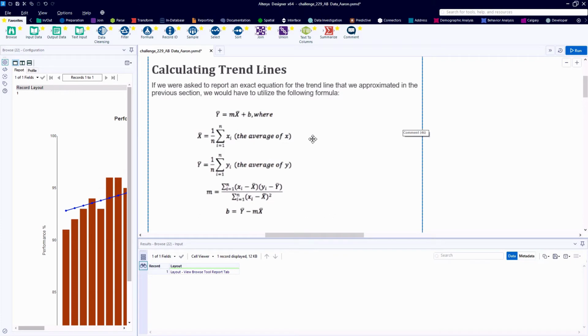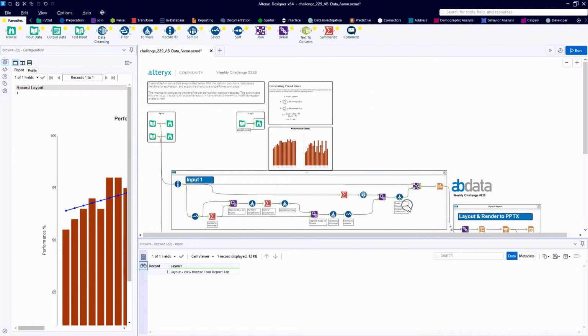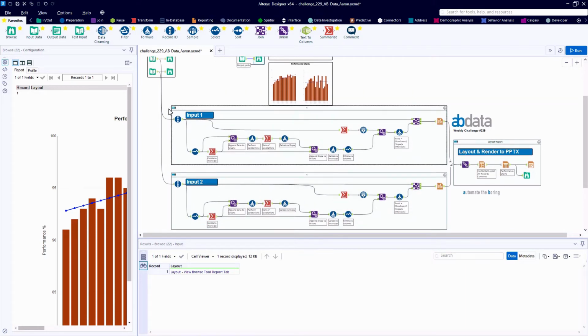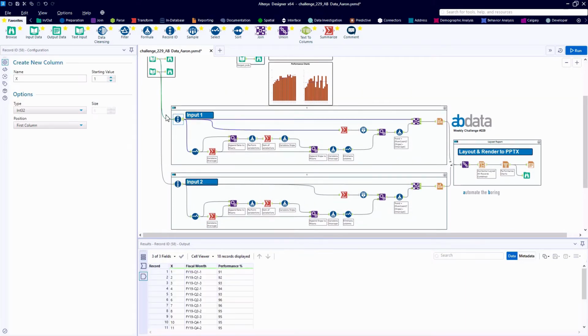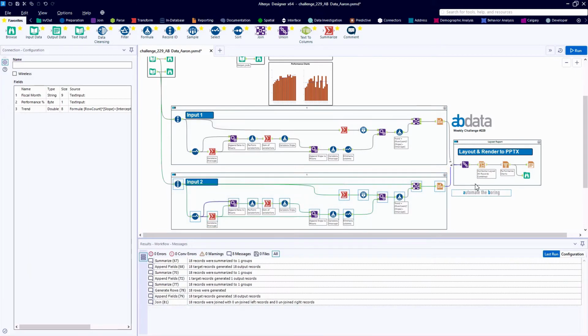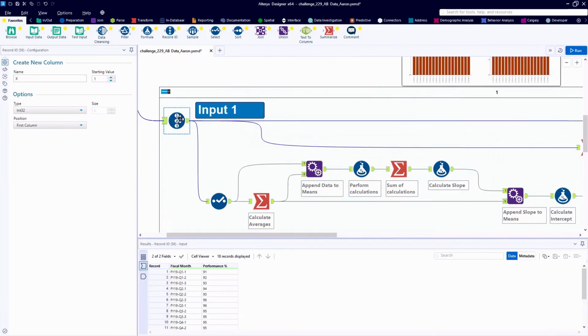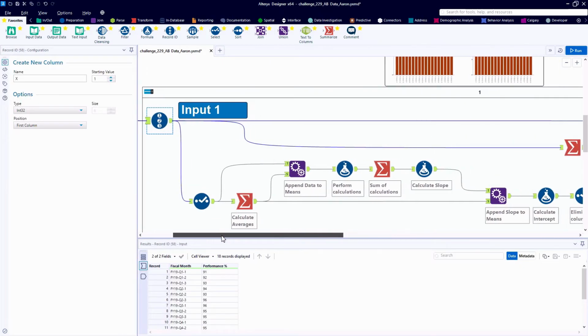One option for calculating the trend lines would be to follow the formula that's provided to us in the comment box up at the top of the canvas in a slightly different way, and we'll walk through those tools shortly. First, we'll take the input number 1, calculate the trend line, create our chart. We'll copy and paste all that logic and quickly replicate it for input 2, and then we will publish them side by side using the layout tool. So let's take a close look at input number 1.